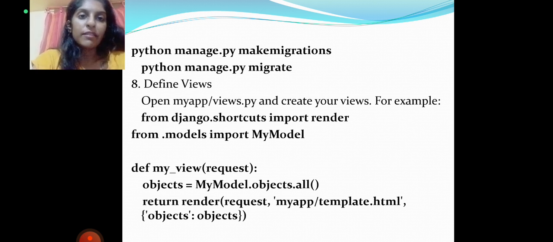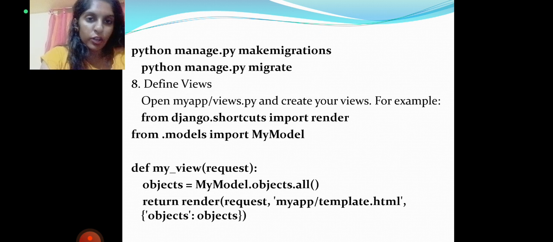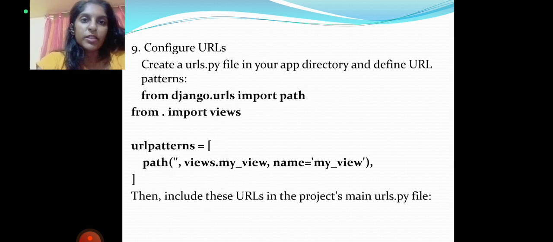Next, we are defining the view function. Open myapp's views.py and create our view. For example, from django.shortcuts import render, and from .models import MyModel. Defining my_view with request, the objects are defined as MyModel.objects.all(), and returning render with request, 'myapp/template.html', where objects equals objects.